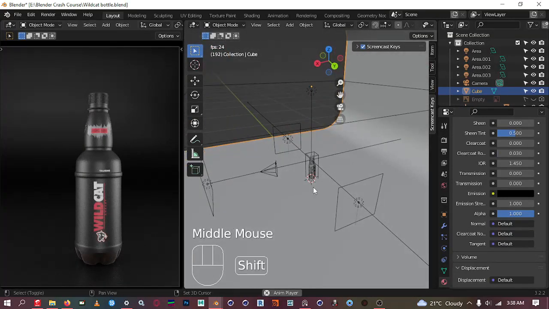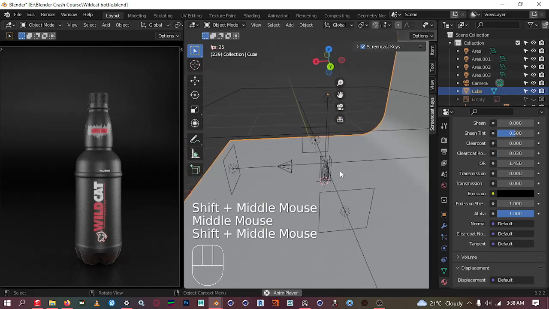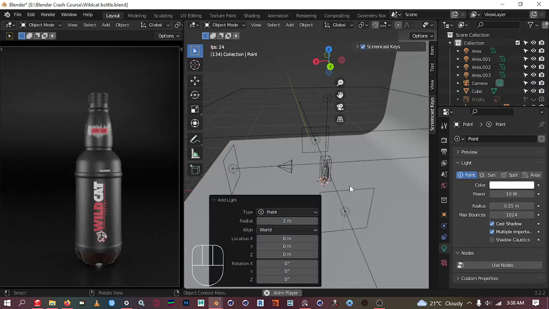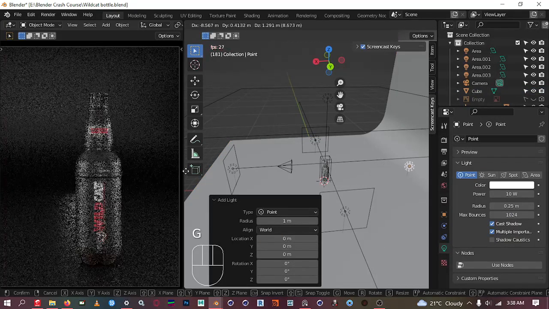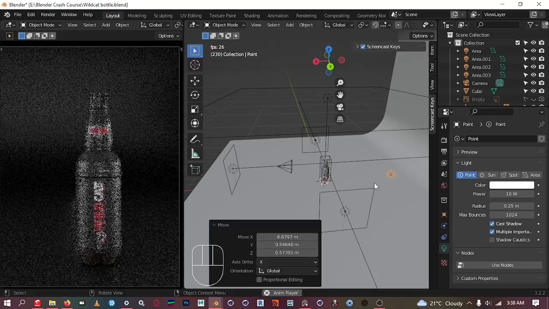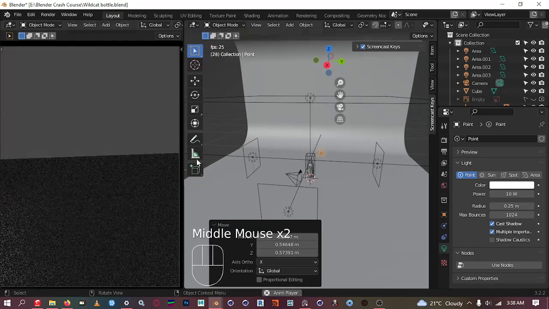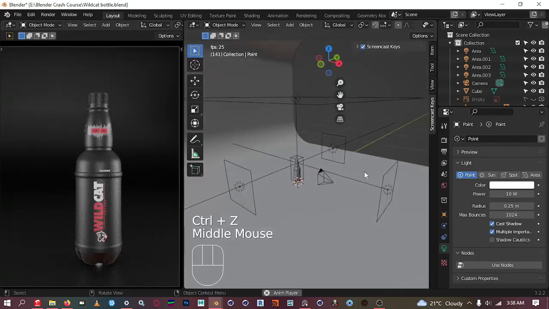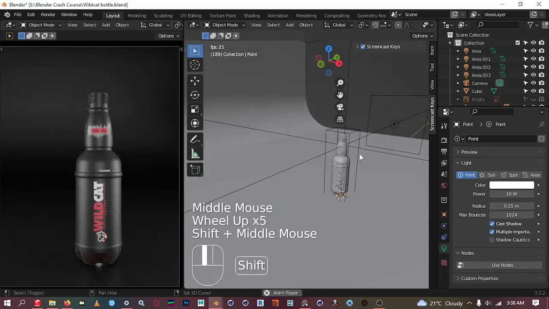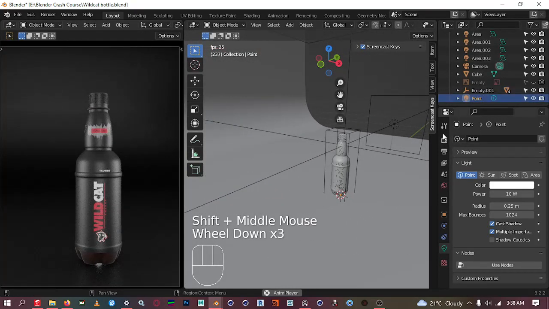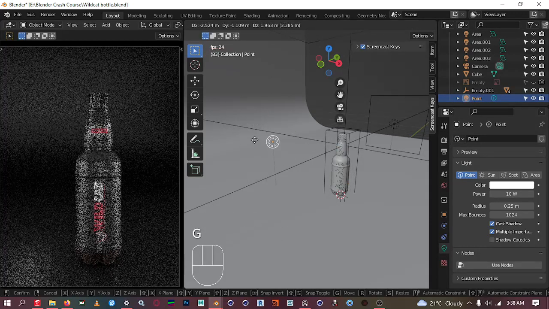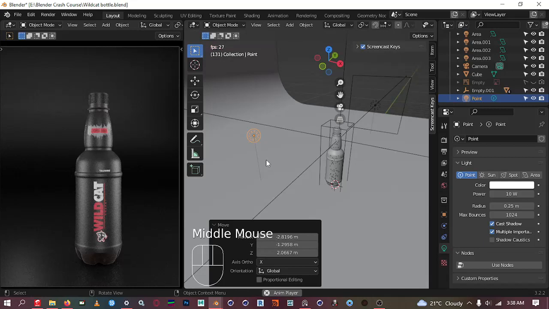So we can bring in a rim light at the back here. Shift A, we're just going to add a point light. Then I'll grab it from there and bring it to somewhere like so. Where's my point light? I added a point light somewhere. Yeah, I have my point light. Let me grab it. It's somewhere like so.